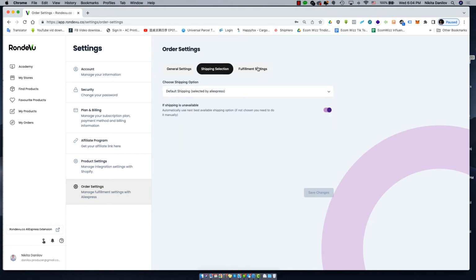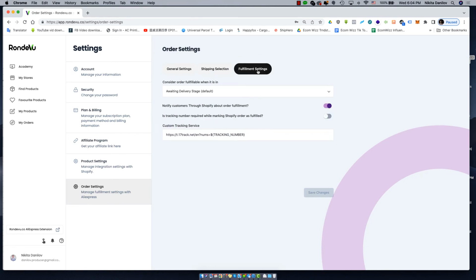And finally, the fulfillment settings. Here you can choose when you want RondeVu to notify Shopify that the order has been fulfilled. RondeVu does this automatically, obviously. We always suggest using the awaiting delivery stage, because that basically means that the order has been shipped out and the tracking number is already available. This will help a lot in dealing with disputes in case you have any, and it just provides a better experience for your customers because they know that their order is on the way.